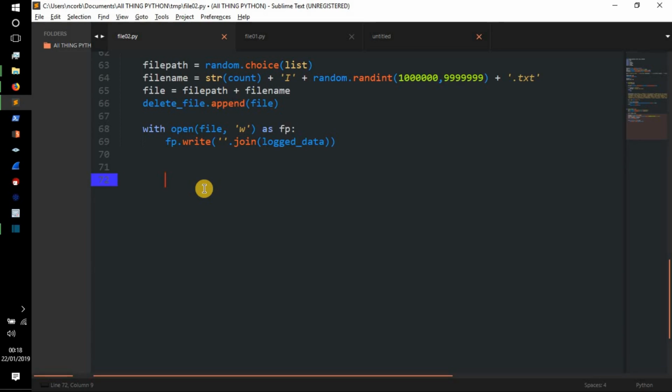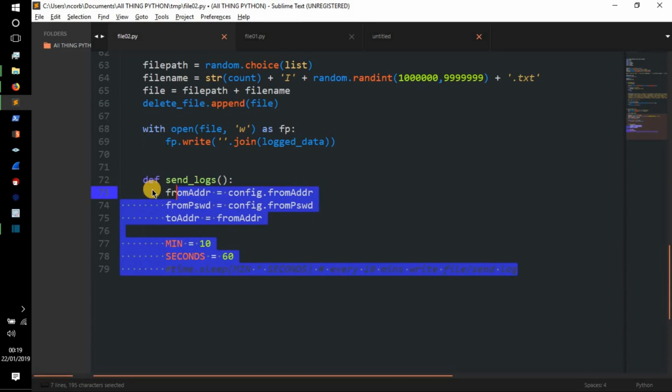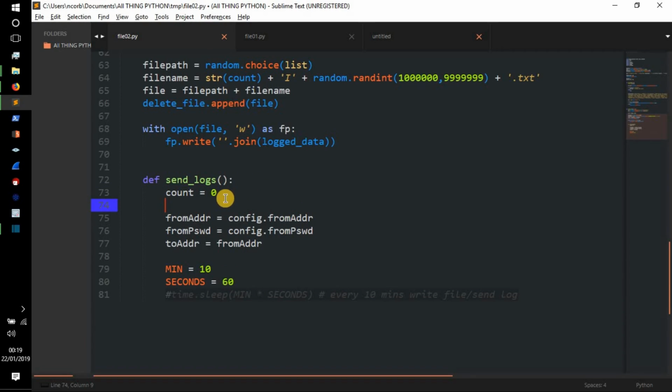So to send the files and the logs, we need to create a function called def send_logs, and we're also going to need to have a count variable, which is going to equal 0 for now, and that's going to count the logs that are sent to the email, so we know what log is what. We've also got a from address and a from password, which is in a config file, and that'll be in config.py, and we're going to import that later.